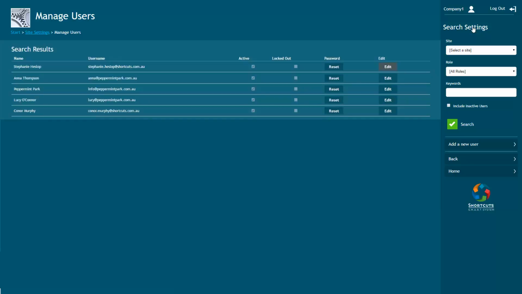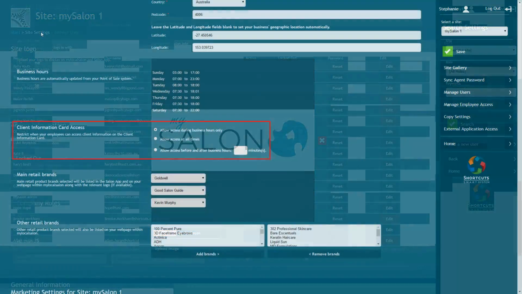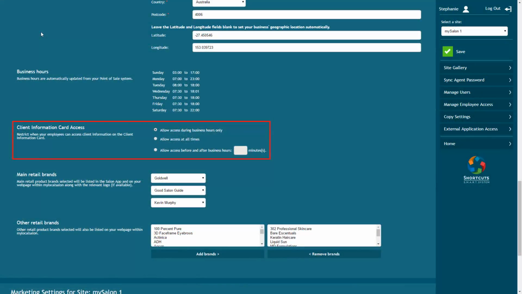To determine when employees can access online CICs, go back to your site settings and scroll down to CIC access options. These options allow you to specify when your employees will be able to access online client information cards. You can restrict access to business hours only, allow access at all times, or you can set a time limit before and after business hours.